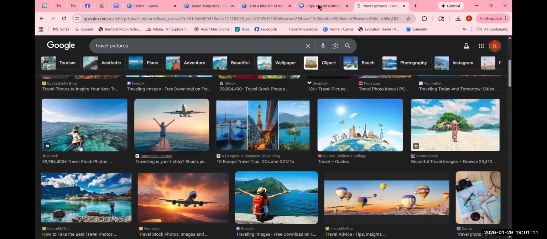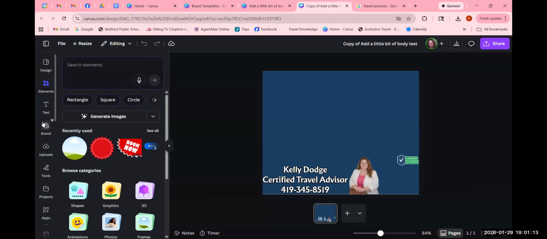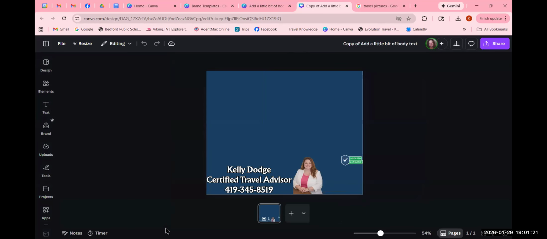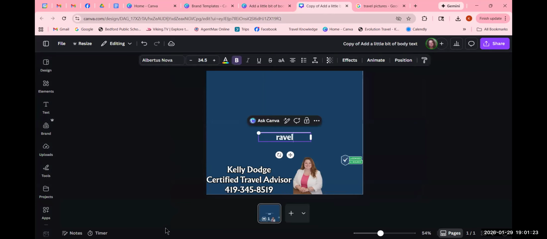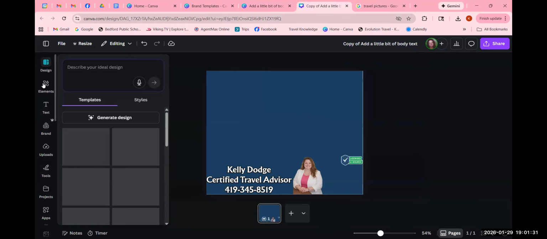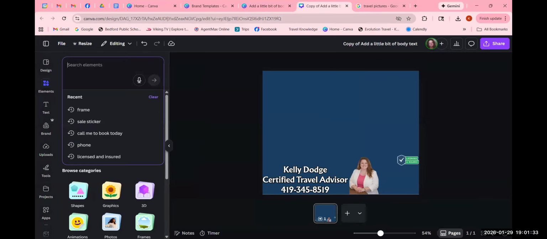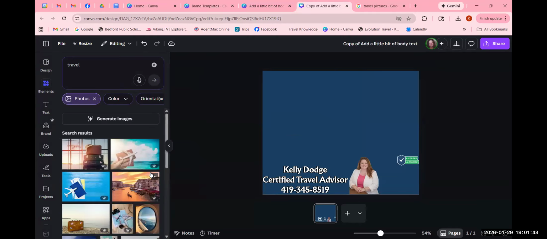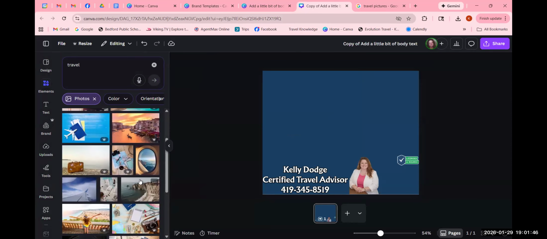Oh, let me show you that, by the way. Let's do that. All right, so if you want to look at pictures that Canva has, you can search in the elements section, and you could put travel. Oh gosh, sorry, that's not what I was trying to do. You could go to elements, and you could click search elements, and you could do travel. And you could look at graphics, or you could look at photos. I'm going to go ahead and look at some photos.